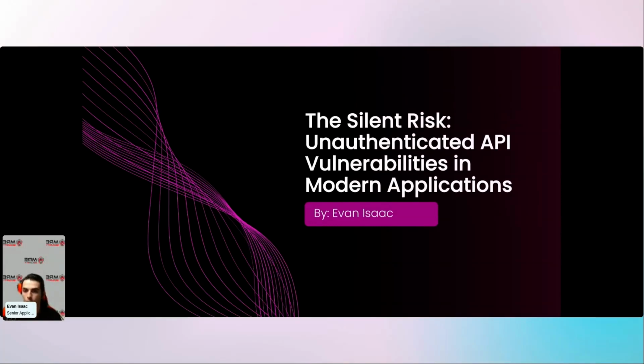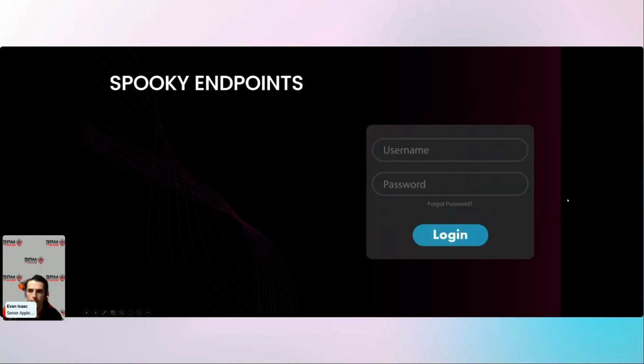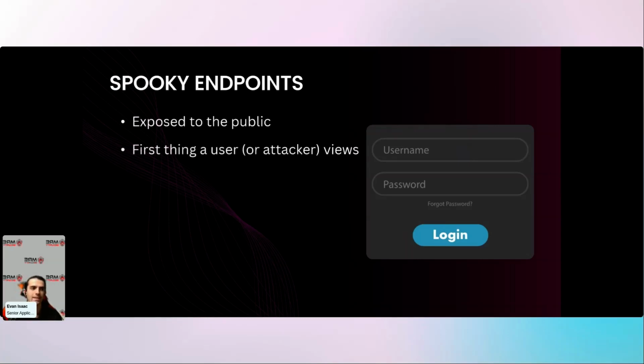So let's hop right into this. We're going to talk a little bit about unauthenticated endpoints within this presentation. And the first thing is, well, what exactly is an unauthenticated endpoint? An unauthenticated endpoint is an exposed endpoint that is publicly accessible. And these are the first things that an attacker sees when it comes to a web application.